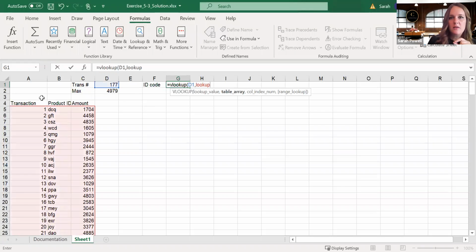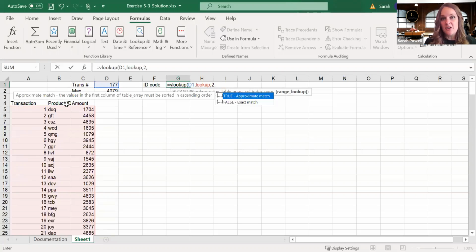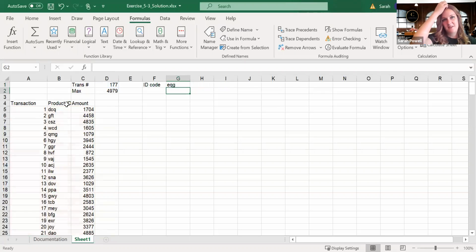And the column number that we want, let's remember back to how we number columns when we do VLOOKUPs. The first column is column 1, column 2, and column 3. So we want the product ID, so it's column 2. We are looking for an exact match, not an approximate match, so we'll type false. And that's the answer that we were expecting.